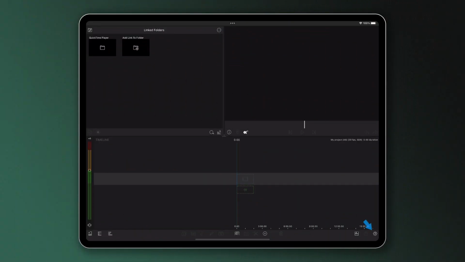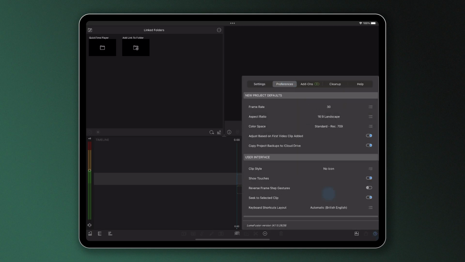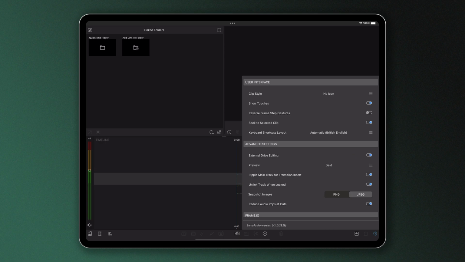What's more, if external drive editing is turned on in the Help and Settings menu, you'll even be able to edit directly from the external USB-C drive. Again, saving you space on your device, as media added to the timeline will not be copied into the LumaFusion cached media folder.